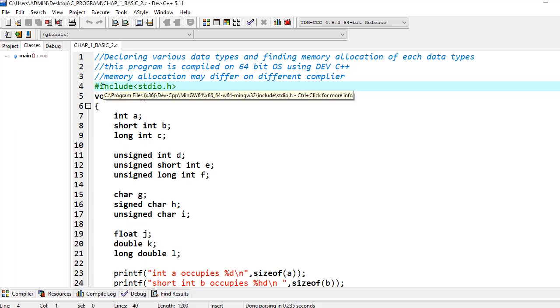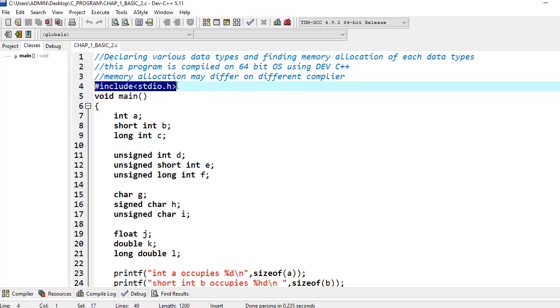As we declared hash include stdio.h in the previous program, the same concept is applicable here. What is the use of hash? What is the use of include? What is the use of stdio.h? I'm not repeating those things here. If you're interested, you can go back to that video and watch it. That is the chapter 1 basic 1 programming video.